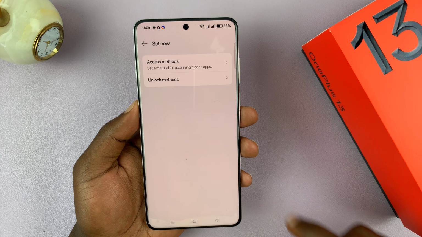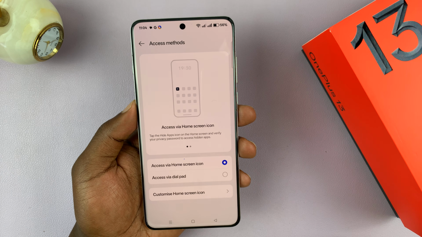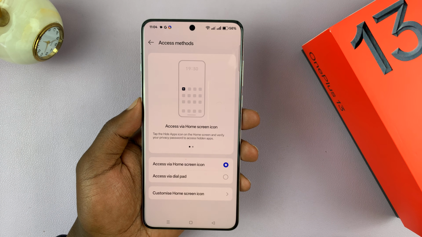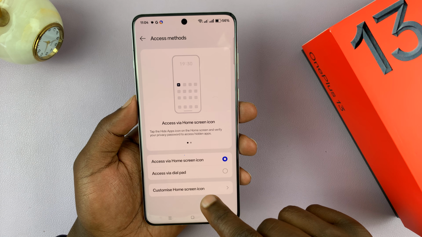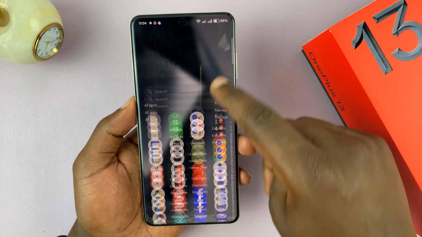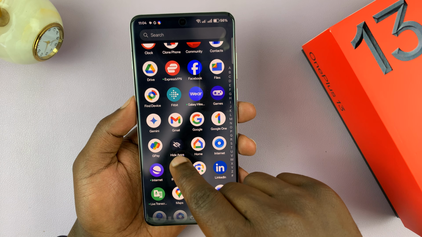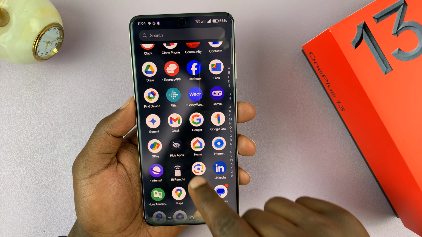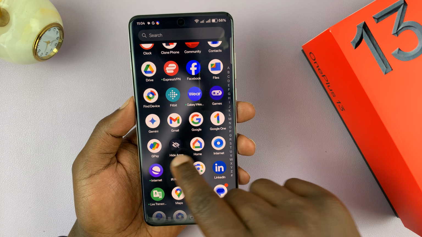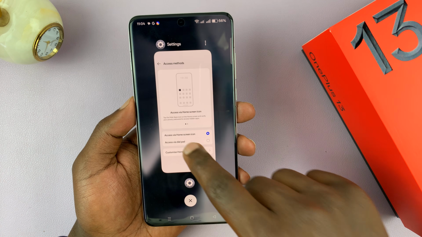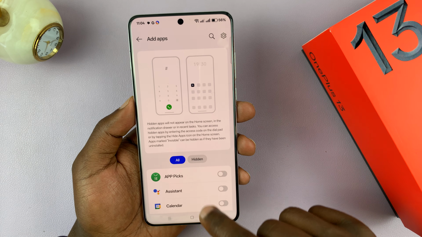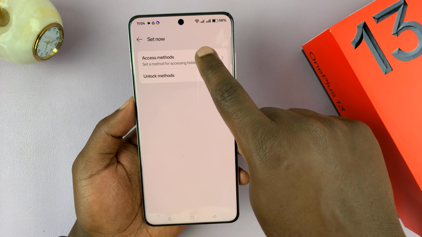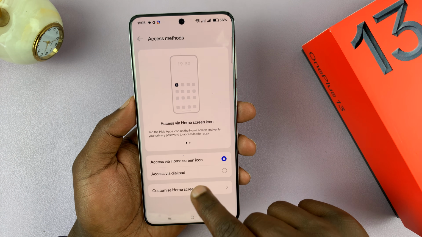Tap on that, and then tap on access methods, and then now if you want to, like I'd mentioned, you can customize the home screen icon. So that home screen icon you've seen, this one, you can customize to look different and also to have a different name. So if you want to stay completely anonymous and hide in plain sight, you can simply come here and select customize home screen icon.